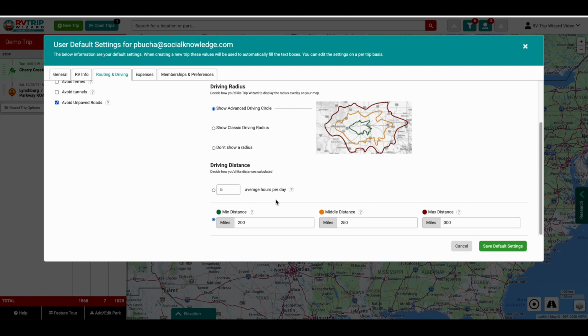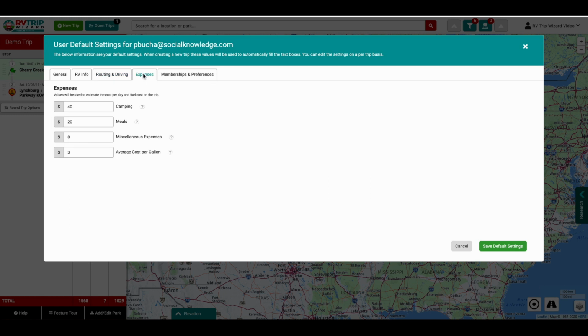And we'll be creating an updated video on the driving radius, so you'll be able to watch that as well. We're going to go ahead and stick with my 5 hours, and we're going to stick with that setting. Here on expenses, this is simply a roundabout budgeting number for your expenses.